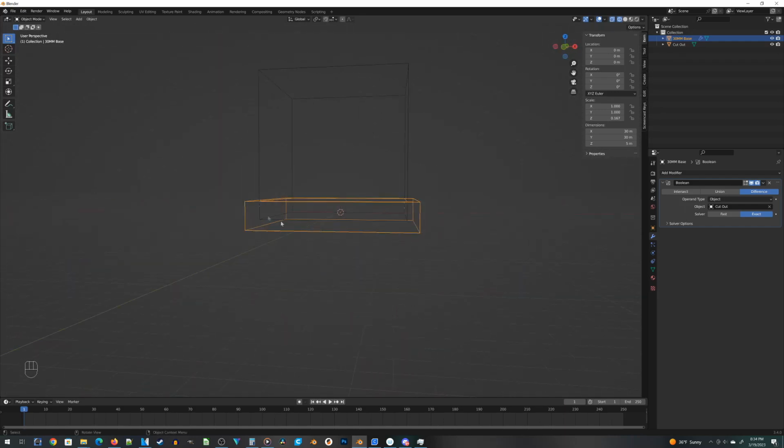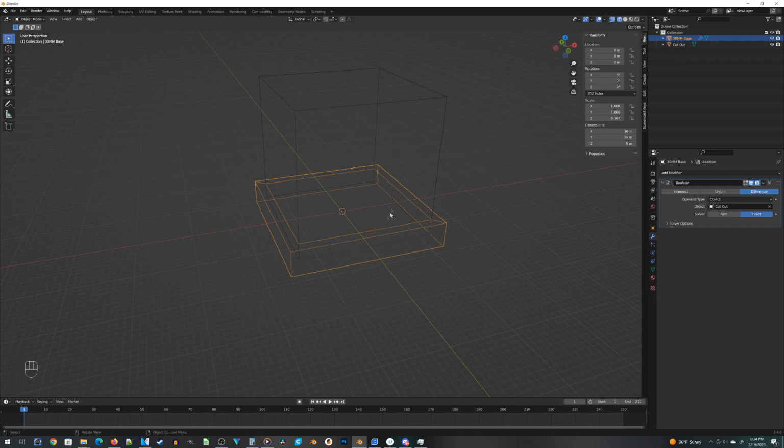And you can kind of get the idea that it's happened, like I said, because there's some extra lines now floating around in there. What we need to do is apply this modifier. So if you look across from Boolean, go over to the right a few icons. There's a downward facing caret. Click on that and then choose apply.